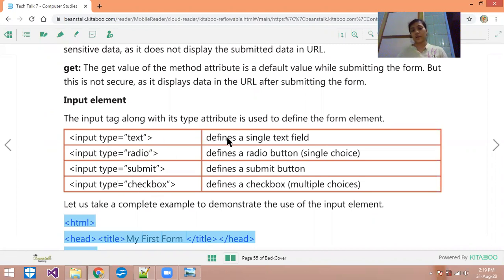Text is used to define a single text field. Radio button is used for the single choice. Submit button defines the submit button, and the checkbox defines the checkbox. Means if you want to select multiple choices, then you can use the checkbox.